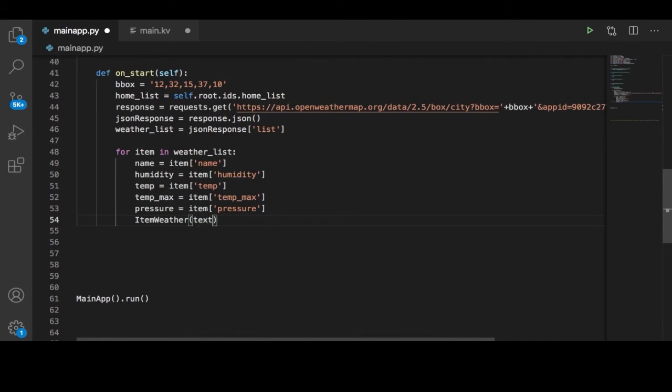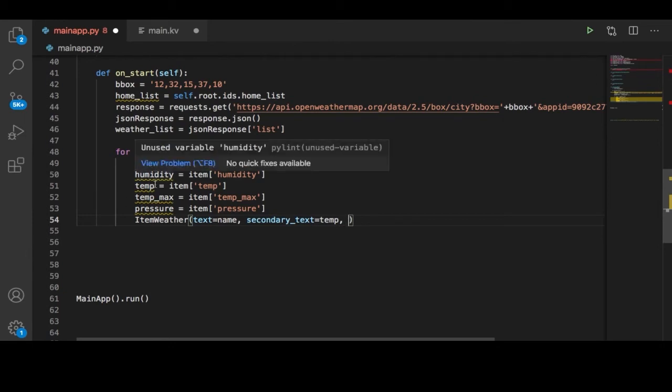It has the text. You can display text. So for the text, I'm going to display the name. And for the secondary text, I'm going to say secondary text. So this for the secondary text is going to display, let's say, the temperature. Also we have the humidity, we have the pressure. We can display them in another property, in a new property.